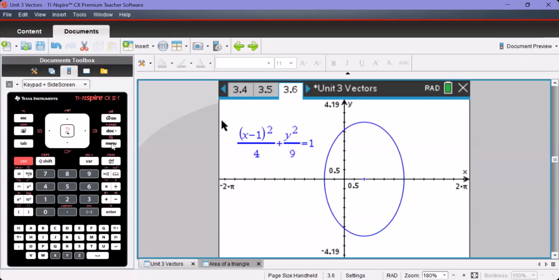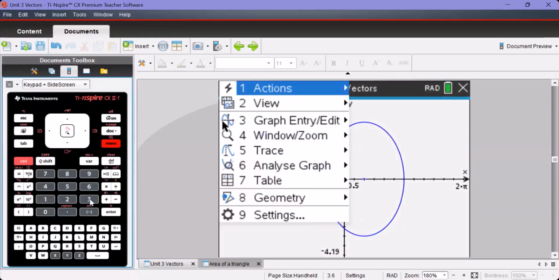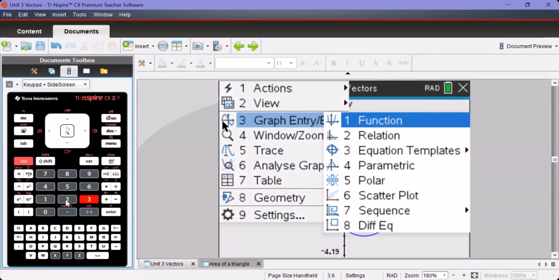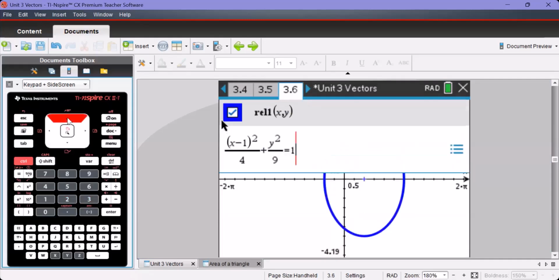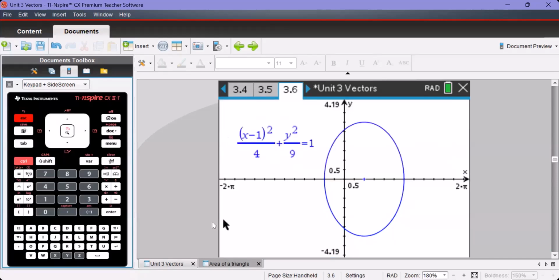Here I'm again going to press menu, then 3 for graph entry edit, and then this time number 2 for relation. And we can also enter in relation graphing mode. We can enter the equation for the ellipse in this form: x minus 1 all squared on 4 plus y squared on 9 equals 1. And so again, we get a very nice representation for that ellipse.